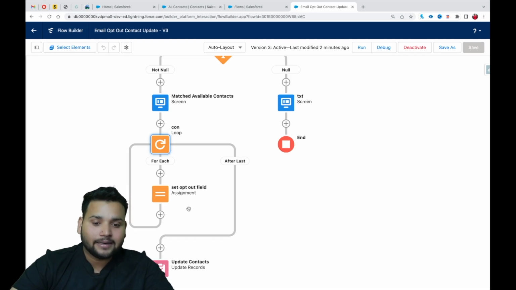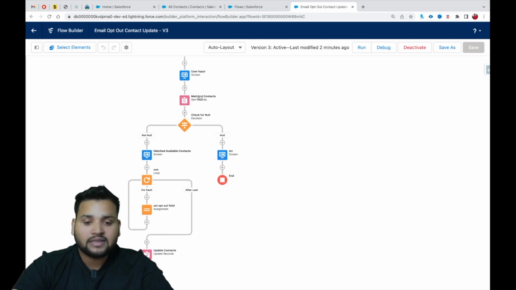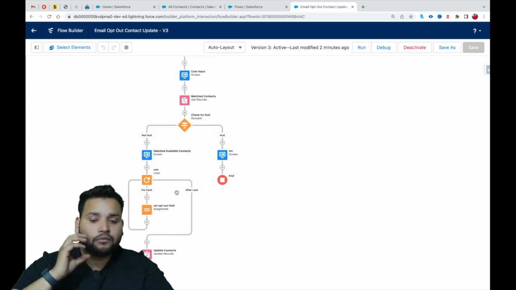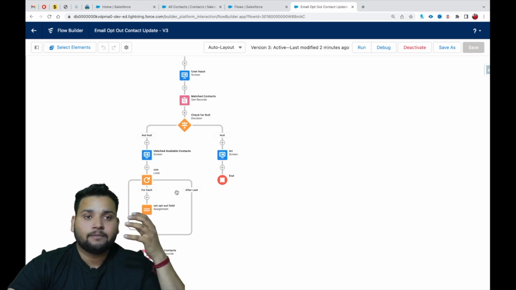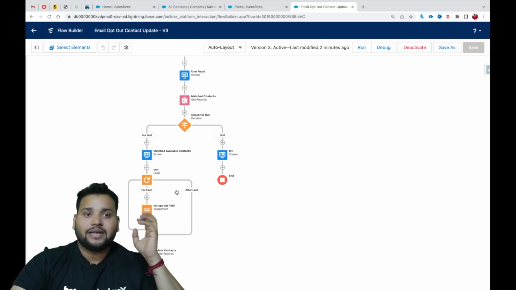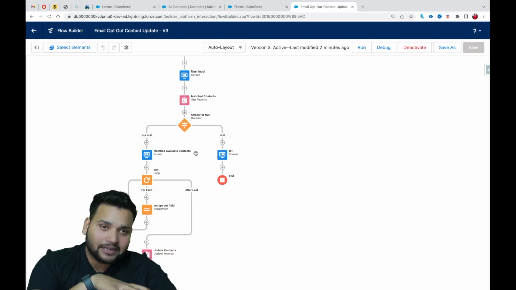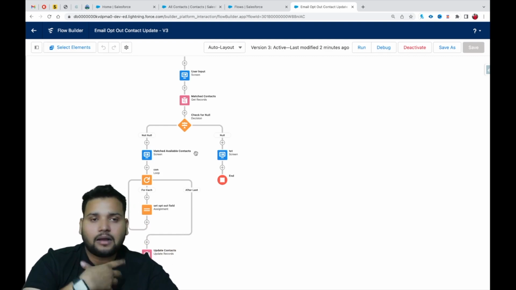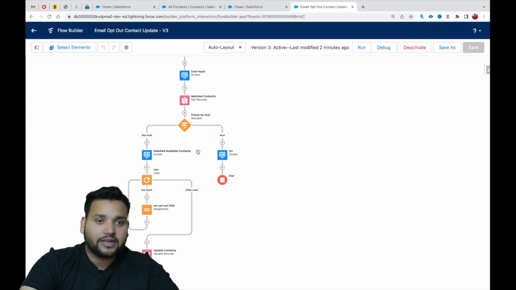I hope this is clear, and we can also enhance our flow. For example, in the update record element or in the get record element, we can use a fault line in order to handle errors. For example, if we didn't find records or we get any issue in the get record element or while updating records, it will simply be handled by the error handler. In the upcoming videos I am going to let you know how you can handle errors in Salesforce Flow, so that the whole flow process will work gracefully.